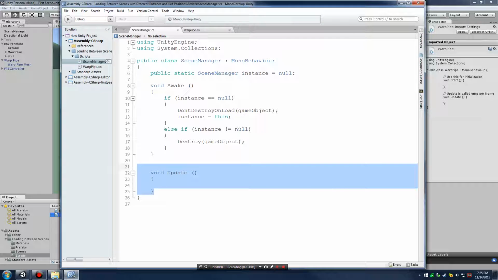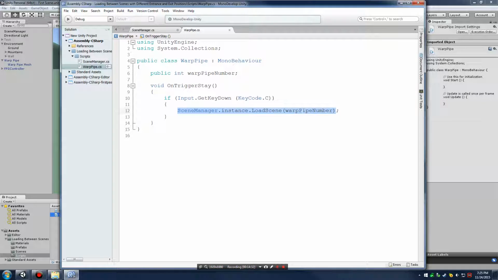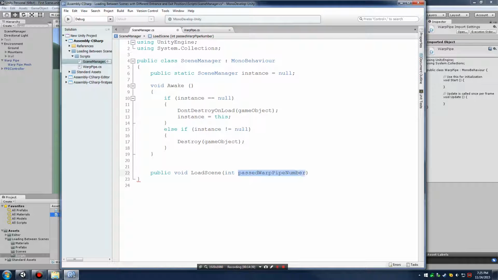I'm going to go ahead and get rid of this void update. We're not going to be needing that. And what I'm going to do is make a public void LoadScene function. And instead of just a closed parentheses, I'm going to come in and say int. I'm going to call this passed warp pipe number. So whenever we call this function right here, if this is warp pipe 1, we're going to pass the integer 1 into this local variable for our function here.